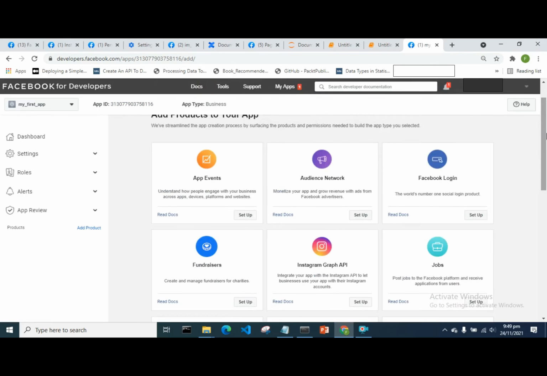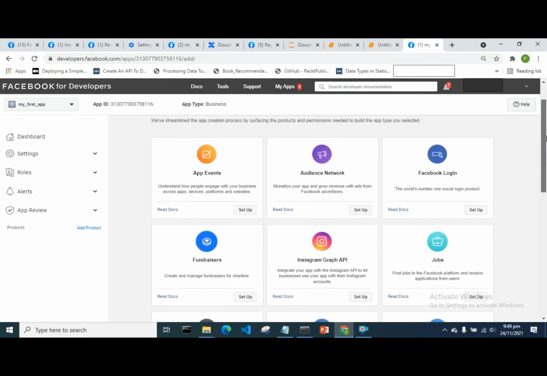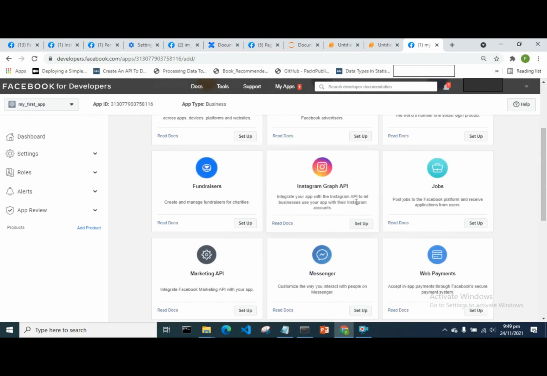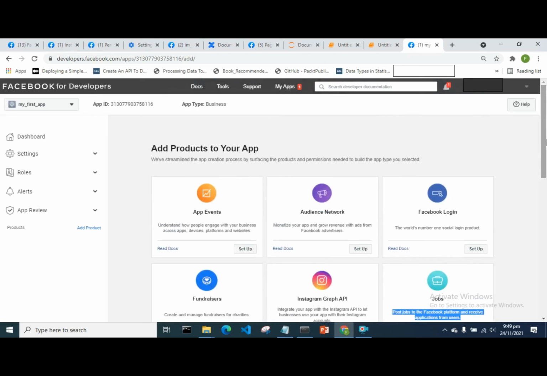Under this page now, imagine you want to work with the Instagram Graph API, other app events, or any other API that you want to work with. You just have to set them up here, which is going to be connected directly with the Graph API. You can see it over here. You just have to set it up.